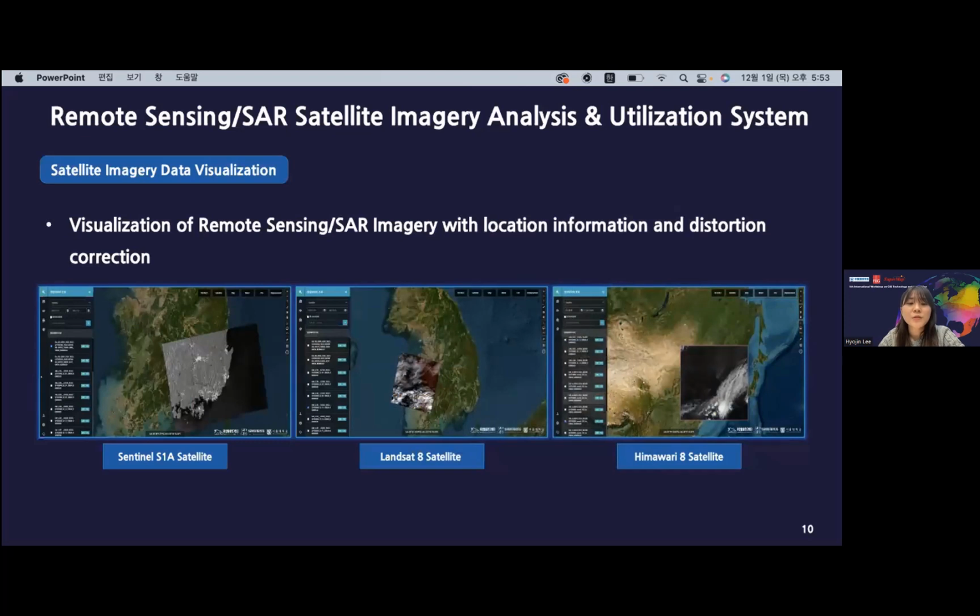So let me introduce some visualization models. First of all, satellite imagery data visualization is a function that presents remote sensing and SAR satellite imagery with location information and distortion-corrected imagery on the map. We can search satellite imagery data used as training data of the AI analysis service, as well as new updates of data collected periodically. So we can check various satellite imagery such as the Sentinel satellite, Landsat satellite, and Japan's geostationary meteorological satellite Himawari.